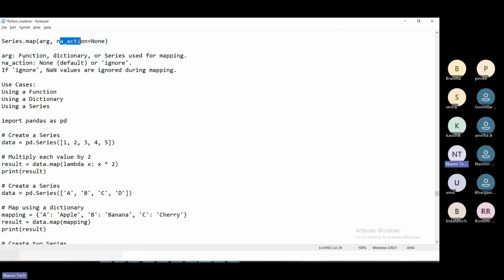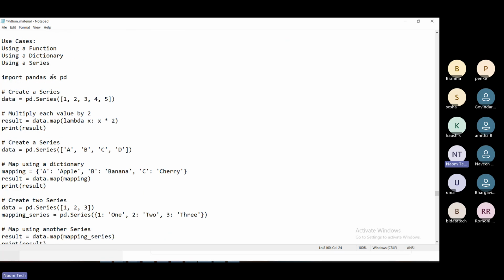Okay. So we'll see an example. By example, you can easily understand. The use cases with map: we can pass a function as a parameter, or we can pass a dictionary, or we can pass a series. We can do it in different ways. Now you can see here, we are creating a simple series with 5 values. Fine. Now you can see we are calling map on this series, passing a simple lambda code snippet here.